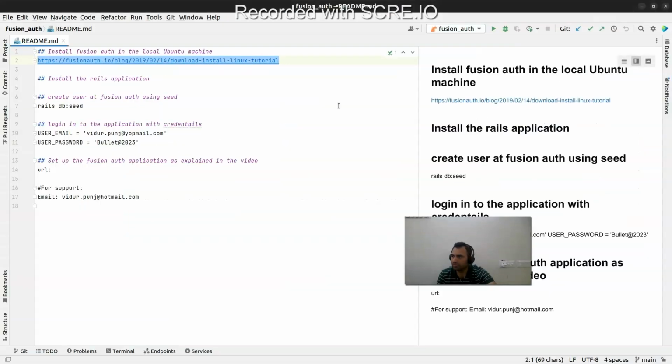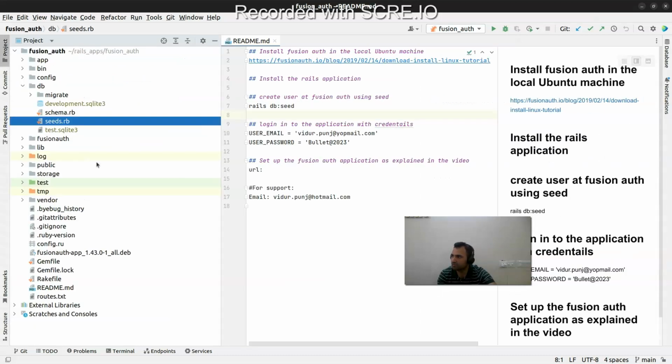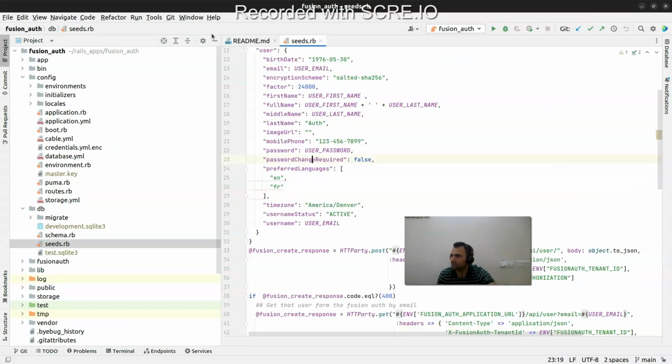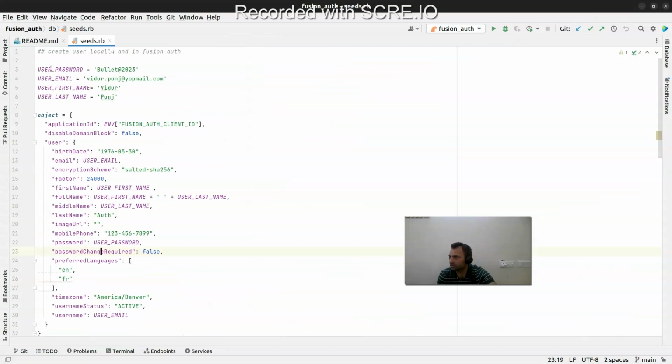So a Ruby on Rails application is like this. In the README section, I have provided the URL from where we can download the FusionAuth server and install it. We need to run db.seed. So let's look at this db.seed, what we are doing inside it. Seed.rb.